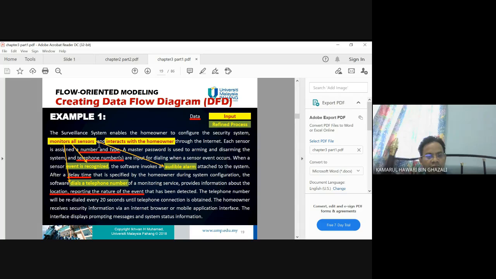We dial the telephone number and also sound an audible alarm if the sensor detects any movement. So this is about the data. All this will give input to the monitors to the sensor. So this is all about data.